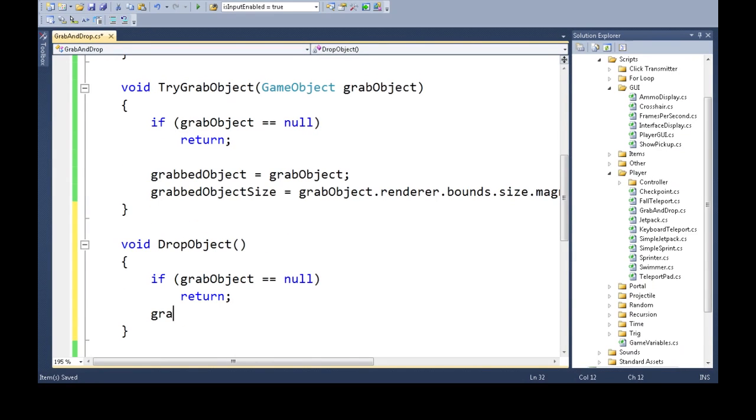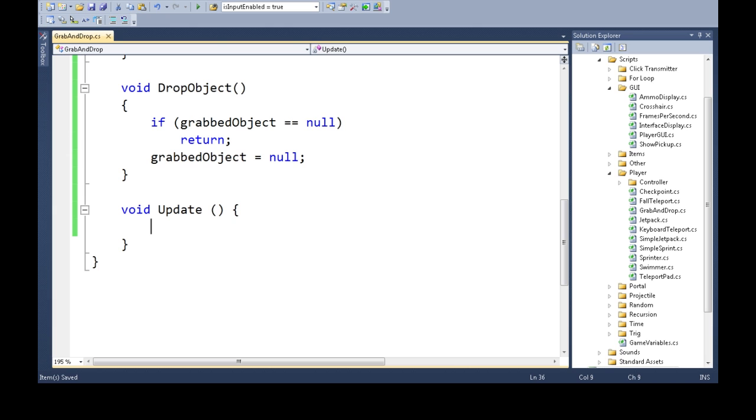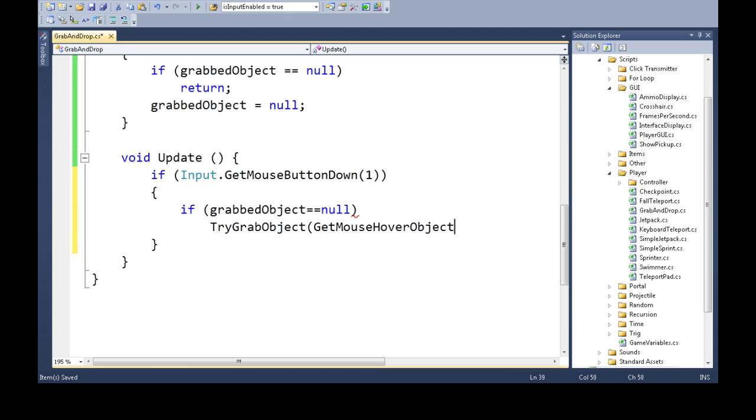So if it's null, do nothing. Otherwise, the grabbed object is null. And, you know, we'll add more to this later. Oh, grabbed object. There we go. So now we just need to check if we're clicking. Get mouse button down. So if we're right clicking, this will happen. If the grabbed object is null, so if we have no object, then we're going to try to grab the hover object range 5. If we do have a grabbed object, then we're going to drop the object.